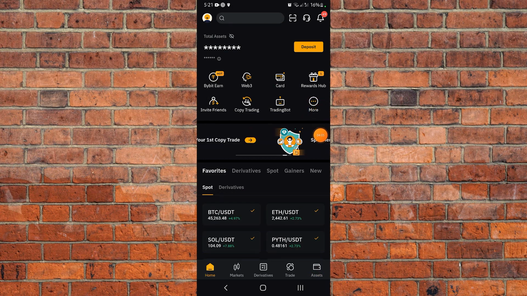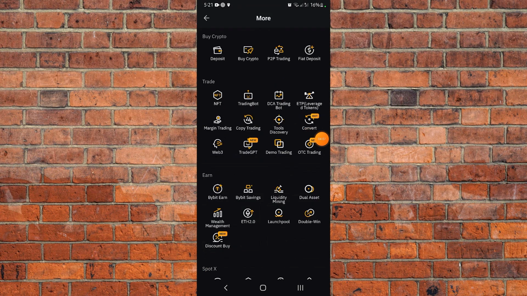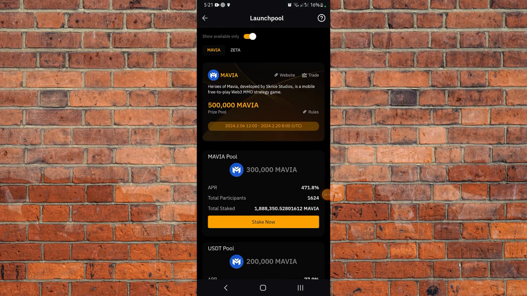Then you're going to click on More here. When you click on More, you want to click on this Launchpool. So when you click on Launchpool, this one will look like this. Then you have to mark it. You have to click on it to trigger it, rather. Then once you've triggered it, you're going to see the Launchpool token here.